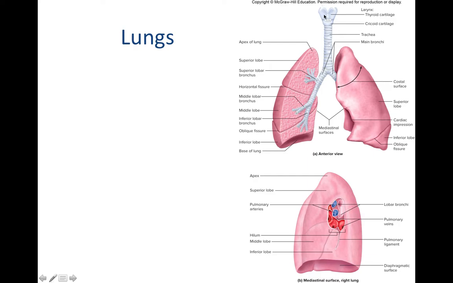Here are the lungs. So here you can see the trachea and then your bronchi leading into the lungs. The lungs each are divided into lobes. So here's your right lung right here, and your left lung is here. Your right lung has 3 lobes. So you have a superior lobe, a middle lobe, and an inferior lobe. The superior lobe and middle lobe are divided by a horizontal fissure right here. And the middle lobe and the inferior lobe are divided by an oblique fissure.